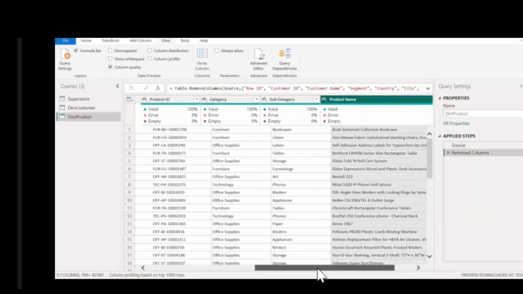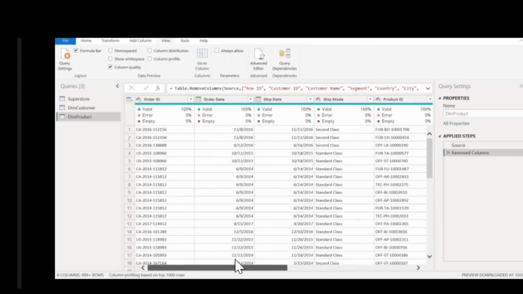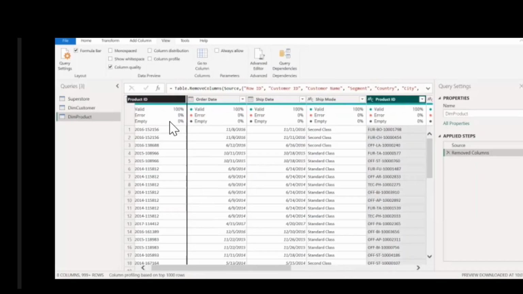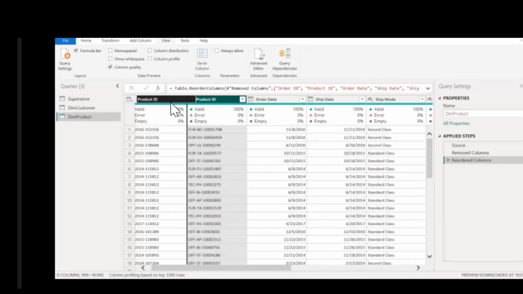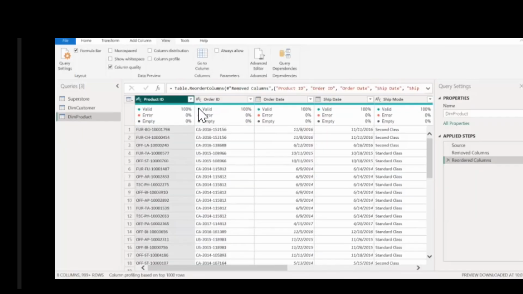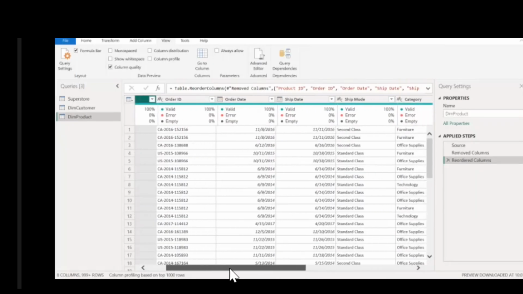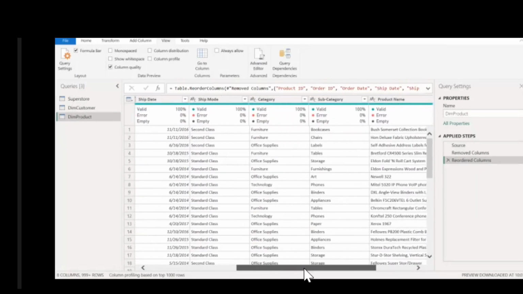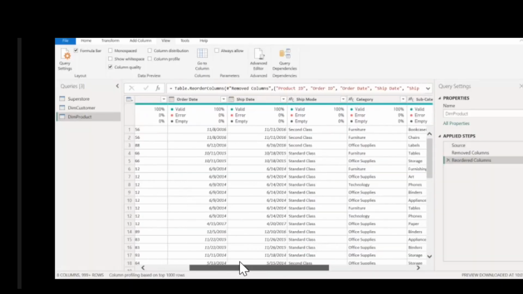All right, so I think for our product, we have the product ID. We have when it was shipped, and I think this product ID, can we bring it right in front? Yes. We bring this one here. All right, so we have the product ID, the order ID, the order date, the ship mode, product category, the subcategory, the product name. I think that's good for the products table.